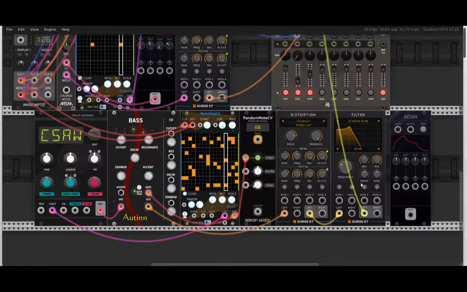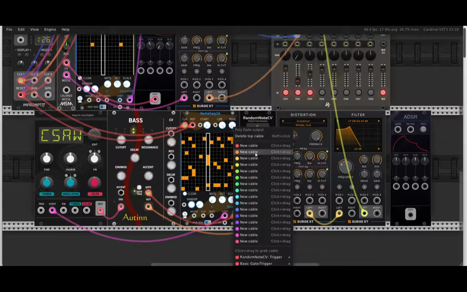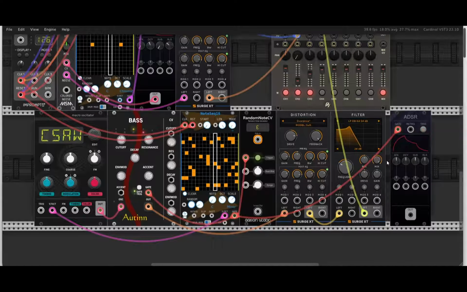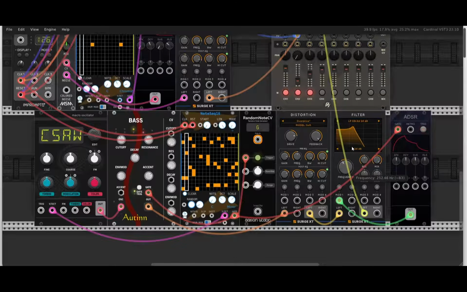So for the gate, I believe we also need to go in from here. Whoops. New cable. Let's go into the gate. Now we can take this and bring it into right here. Okay, it's not doing anything. Oh, maybe because we need to modulate. There we go. So do you see what I just did? Here, let's listen.